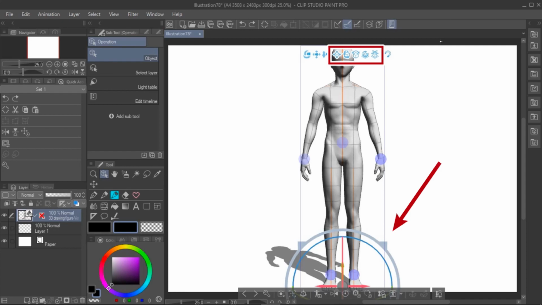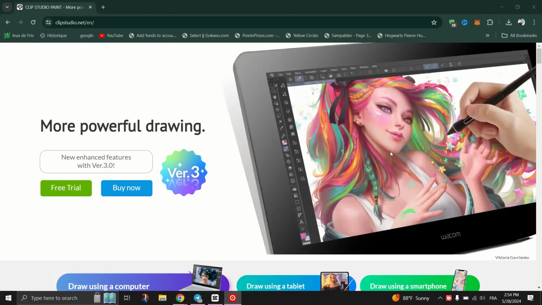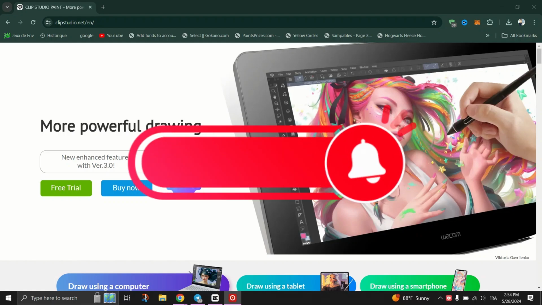And with the 3D layer still selected, go to the Subtool Detail panel and click the Body Shape category. And check Adjust Head to Body Ratio with height and adjust the size of your model as needed.